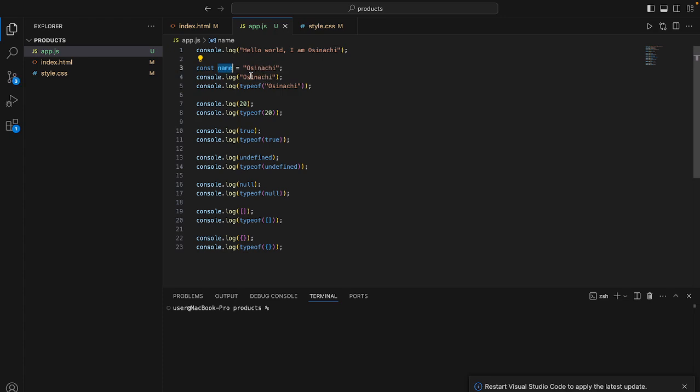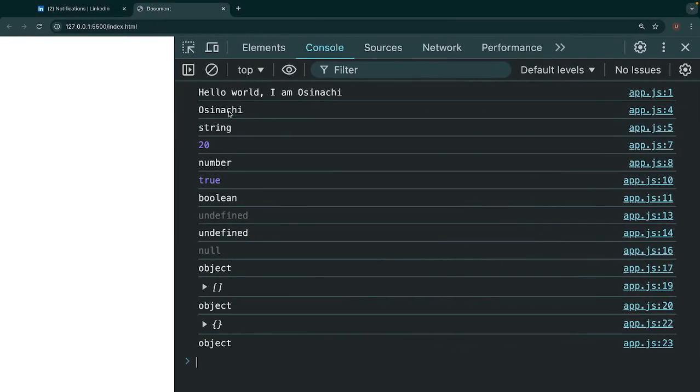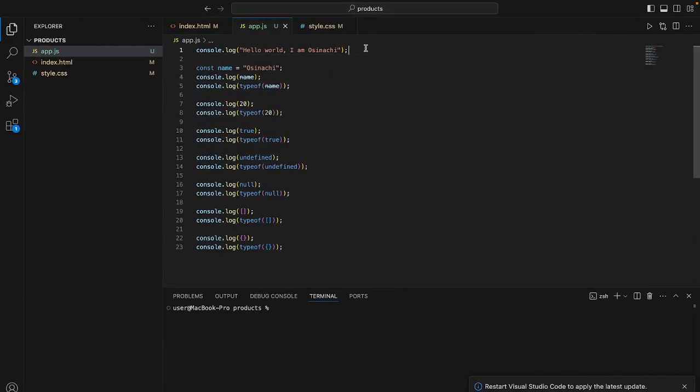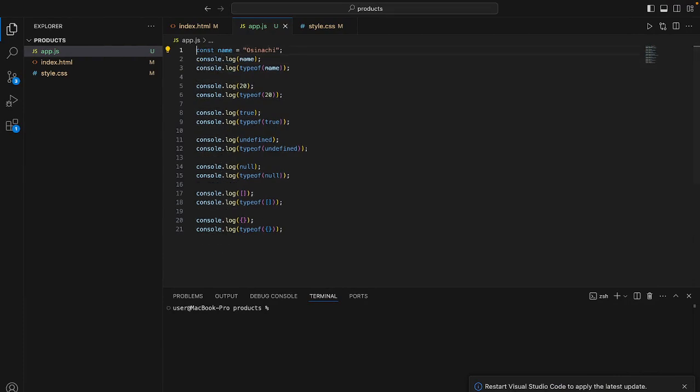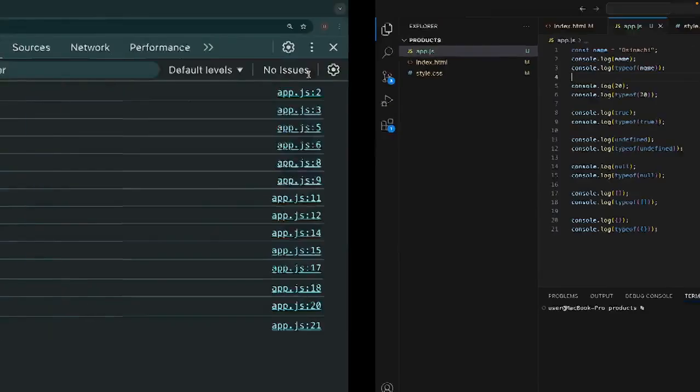Instead of me calling Osinachi here, I'll just come here, remove this, and put in name here. Okay, and also remove this and put in name here, and I'll have the same results. Okay, so you see Osinachi string. So let me just remove this so that we can focus on, so look at it. Good.